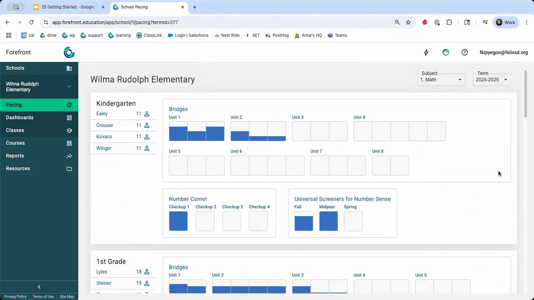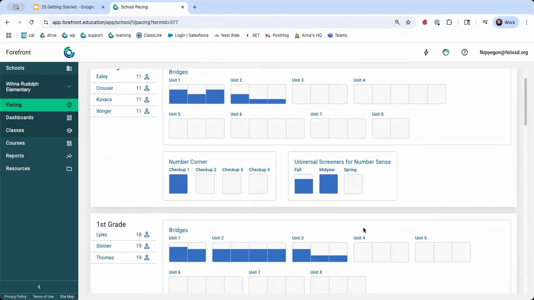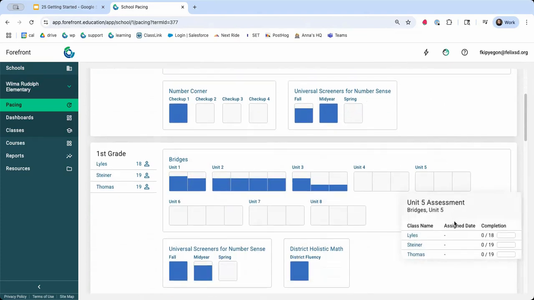As a leader, if you're looking at what teachers might need some additional support in inputting data, if you have expectations around what data should be in, you can come here to confirm that the expected data is being input. Again, I can hover and see that on this particular assessment, the fall screener last year, everybody but Carol Winger got their data in. So it helps you see which teachers might need that additional support in inputting data.